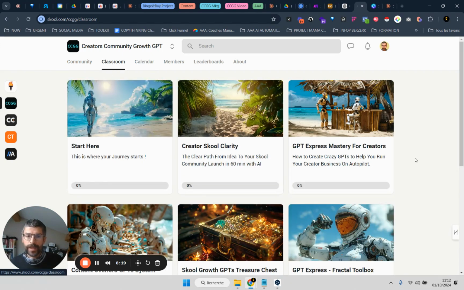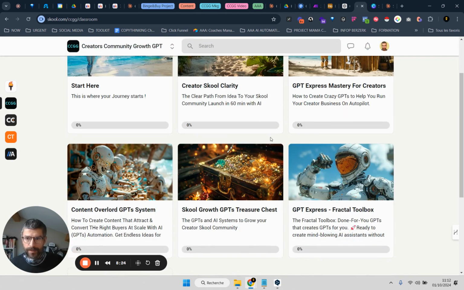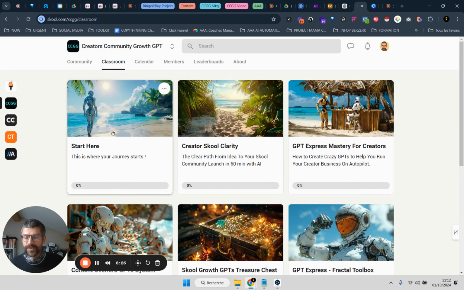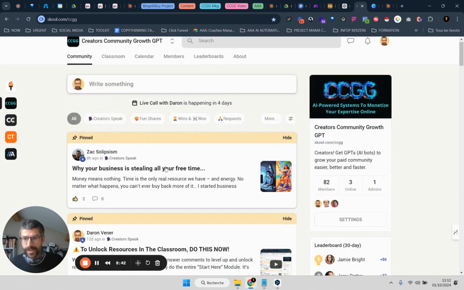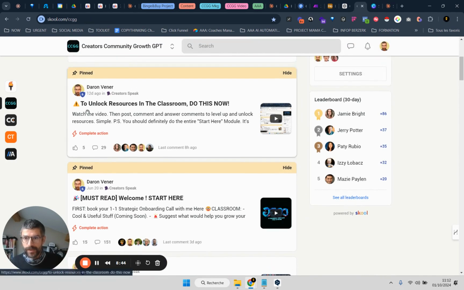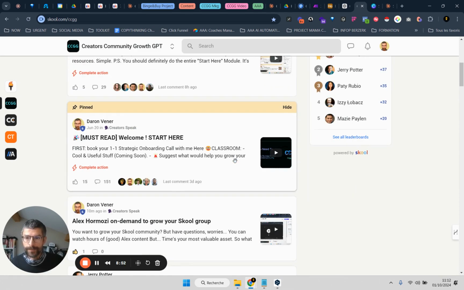Then classroom. Most probably if you're starting, most of the modules are locked and you just have access to the start here module. Again, at the moment the community is free, so it's just a grind-based community, which means if you want to access the resources, you need to engage in the community and collect likes. I already did a video about this. If you want to check the video, it's here. This video here, it's a pinned post here: unlock resources in classroom. Do this now. I explain everything you should do to unlock resources in the classroom.